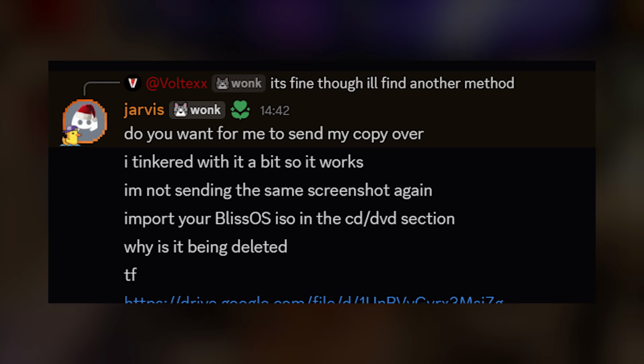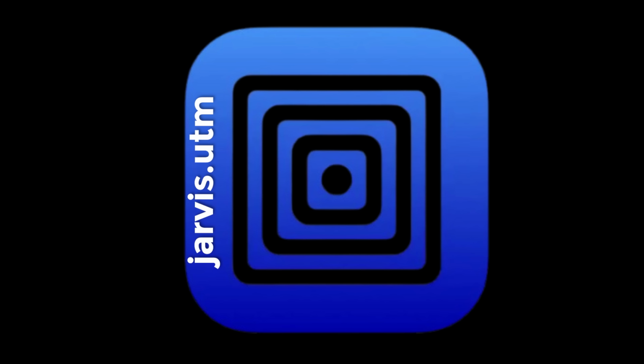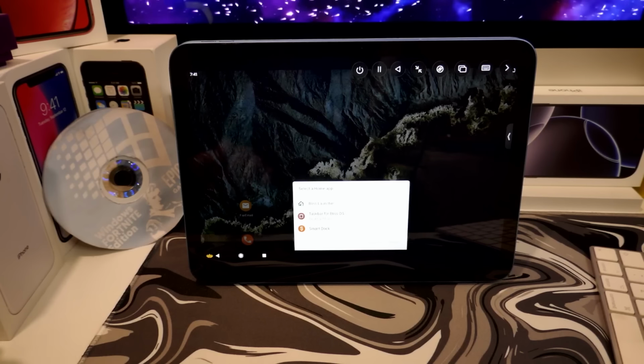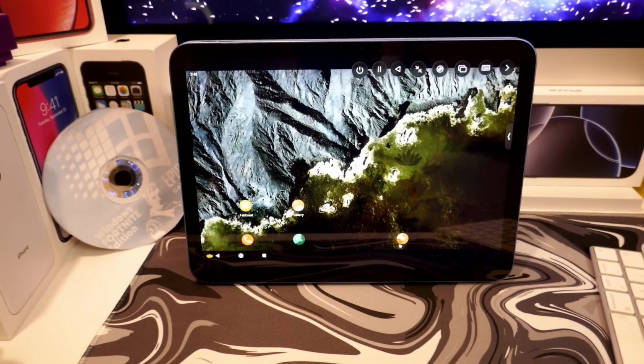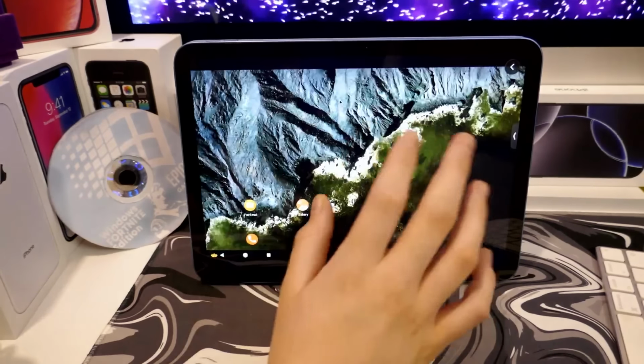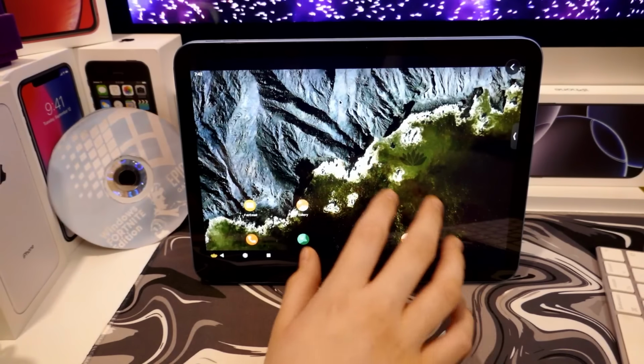Of course it is! Once again, with the help of Jarvis, he sent me over his copy of his UTM VM. And by opening this, we can open it into a live boot. And hooray! We've successfully got Android 11 working on my iPad. So, let's explore! Oh my god, Bliss Launcher. Oh my god. And here we are. We have the actual version of Android running on an iPad.